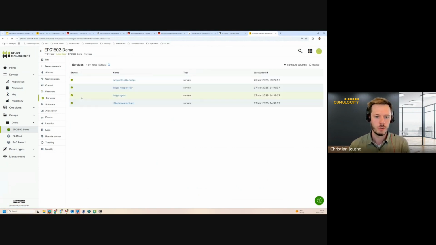We also see services running on the device. It could also very well be that you manage containers that are running on the device. You would be seeing the status and be able to start and stop these containers.